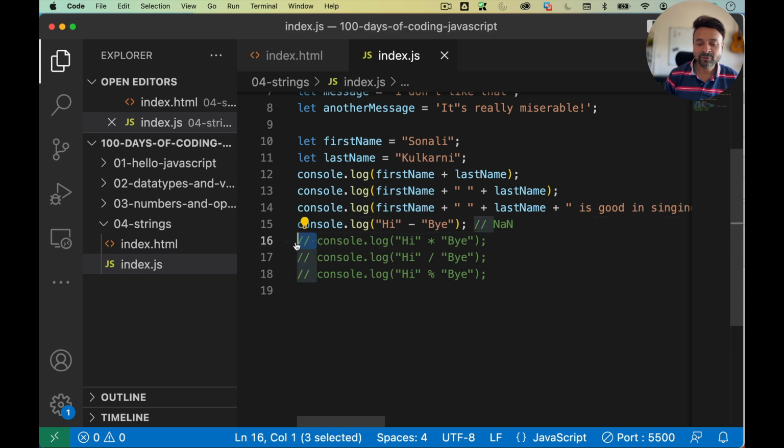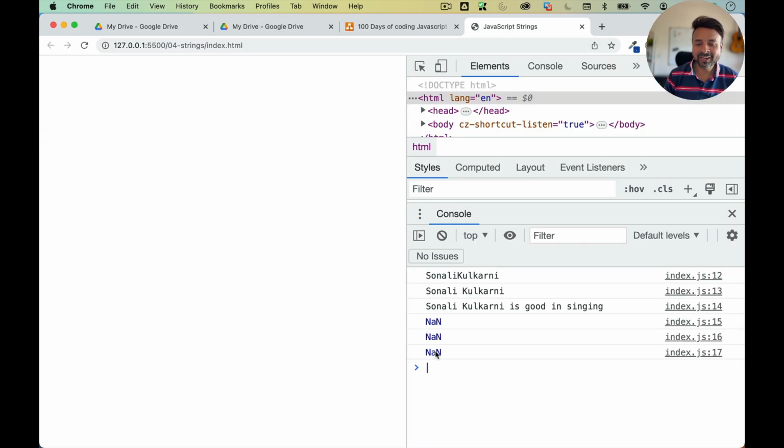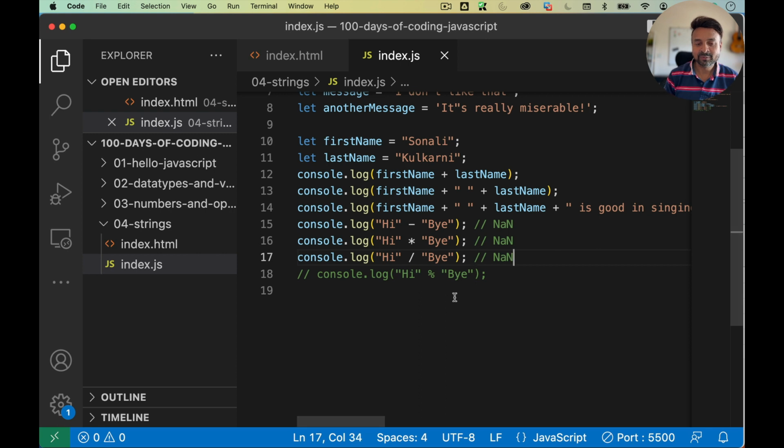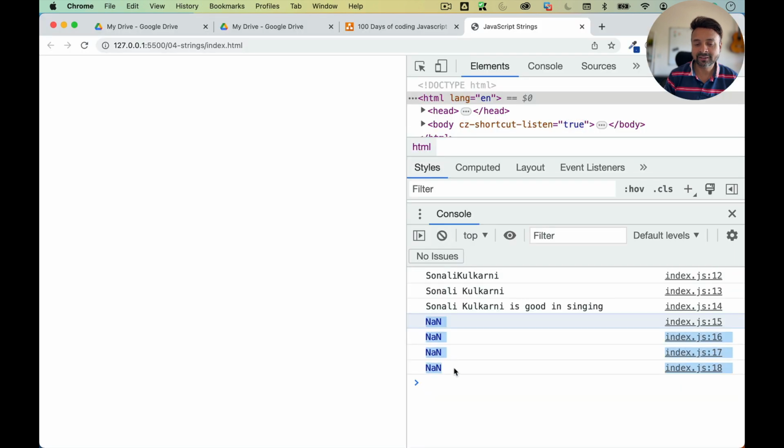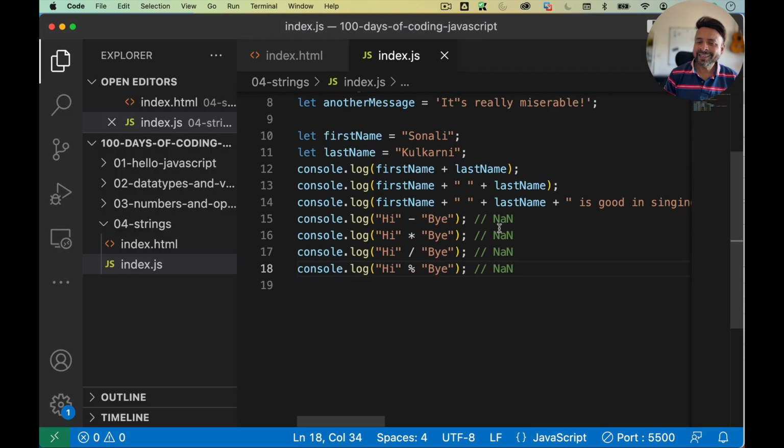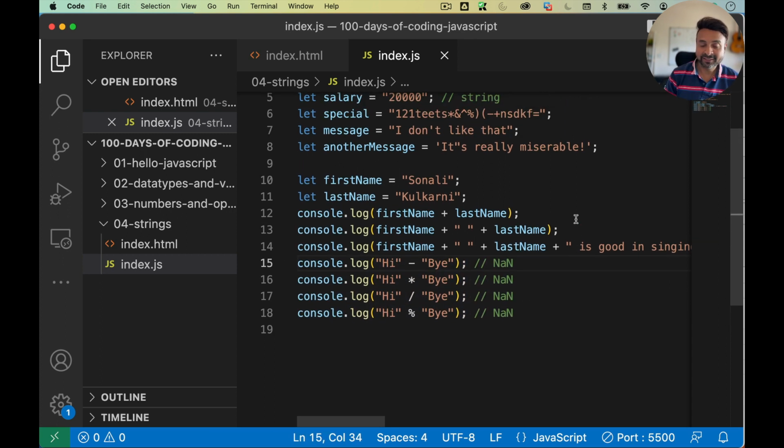Next one, let's do the multiplication. What do you think? What will happen? This is again going to return a NaN. So let me copy this and paste it here. Next one, "hi" divided by "by". I think the answer will be same, right? NaN. So let's put it here, and this modulus operator, if you are using, I think this is also going to return the same thing, NaN. So anything other than addition is going to result in NaN when we do that with strings.